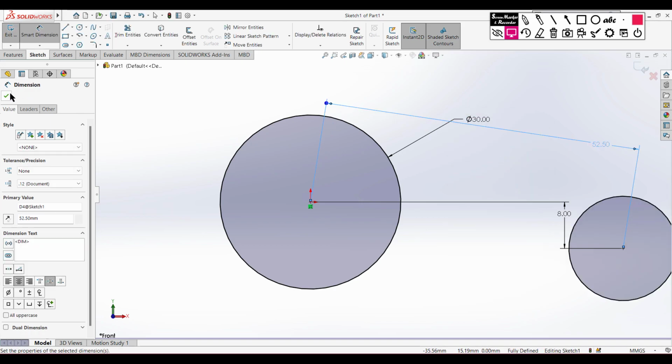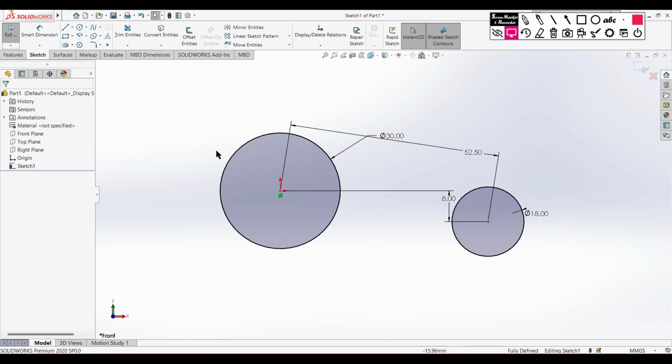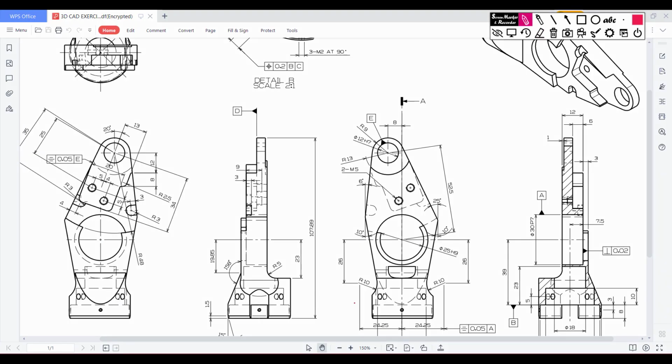Okay, now press OK. Now in our sketch we can see we have two circles here and here, and these two circles have a radius of 10 units, and they are at a distance of 24.25 units from this center line, and a vertical distance of 26 units.